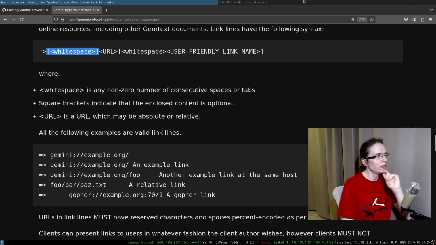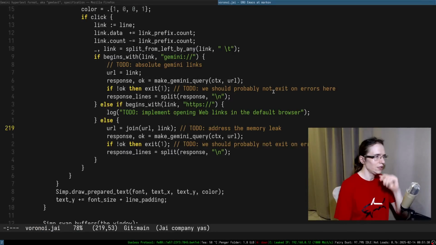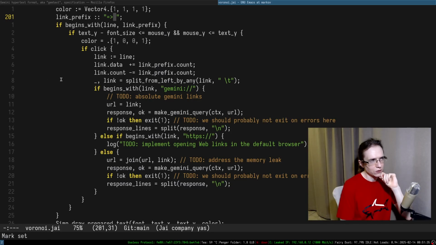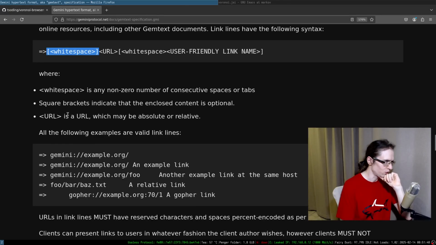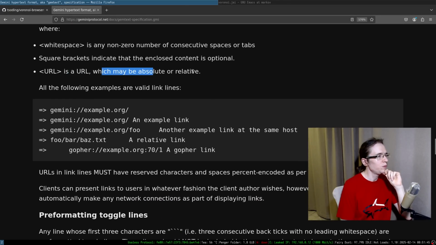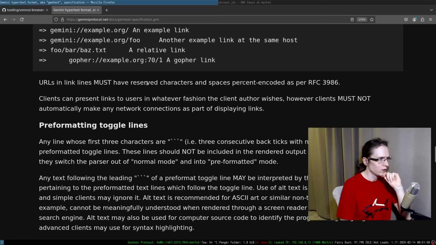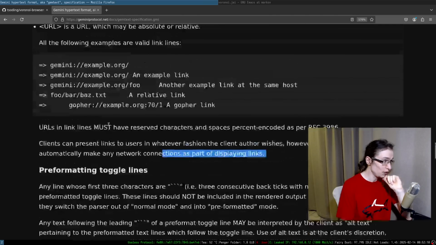Oh, yeah, this is kind of important, because we kind of hard-coded this thing. So we have to be careful, right? The line prefix is actually 2 characters, not 3. URL is a URL which may be absolute or relative. All the following examples are valid links. The link line must have reserved characters and spaces percent encoded. Clients can present links to the user in whatever fashion the client author wishes. However, clients must not automatically make any network connections as part of displaying links. Okay, that is totally understandable.